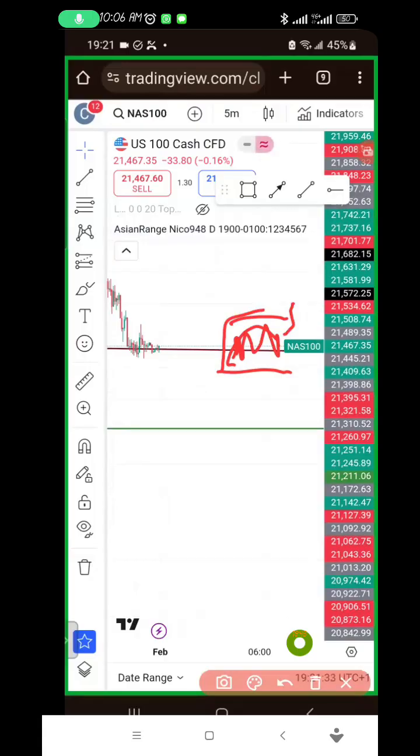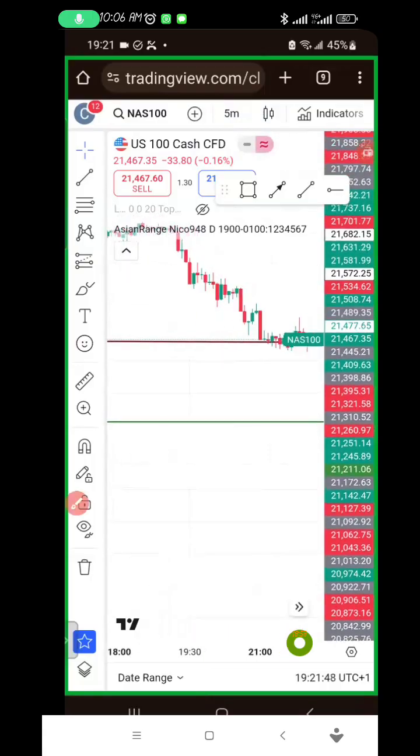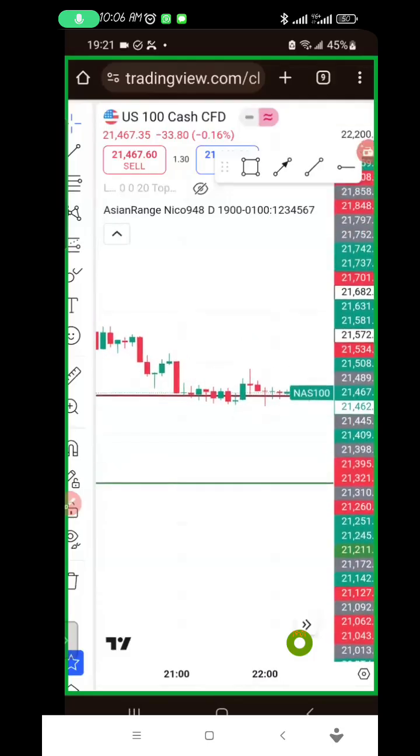Once we have a 5-minute candle close, how will you know a 5-minute candle close? This place must be set to 5 minutes. You must go and set it to 5 minutes. What that means is that each candle, all these red and green things on the screen, we call them candles. It's a forex term.